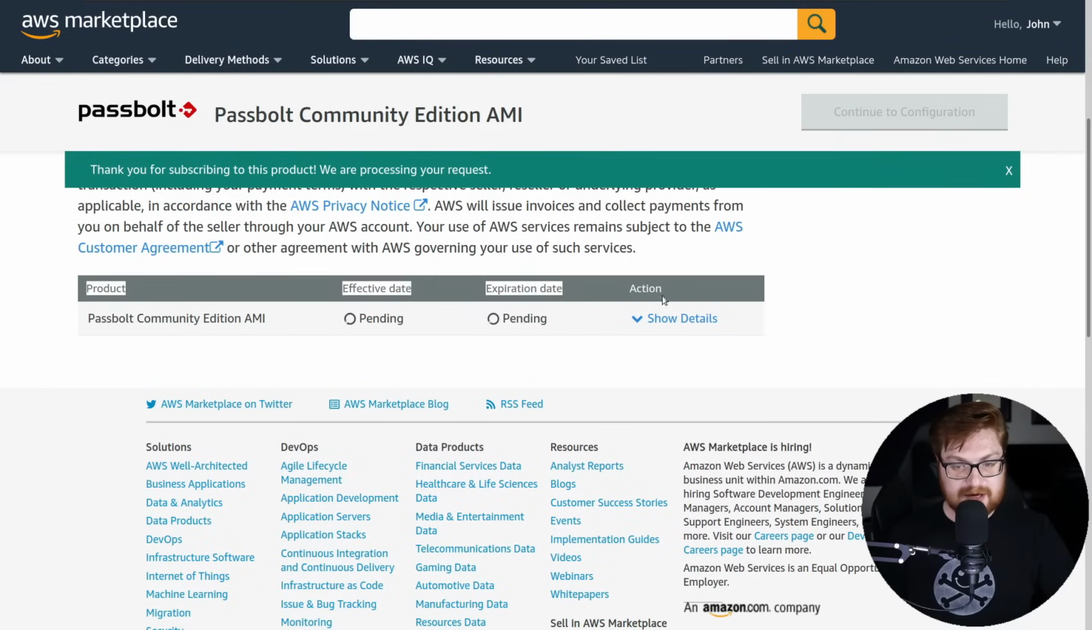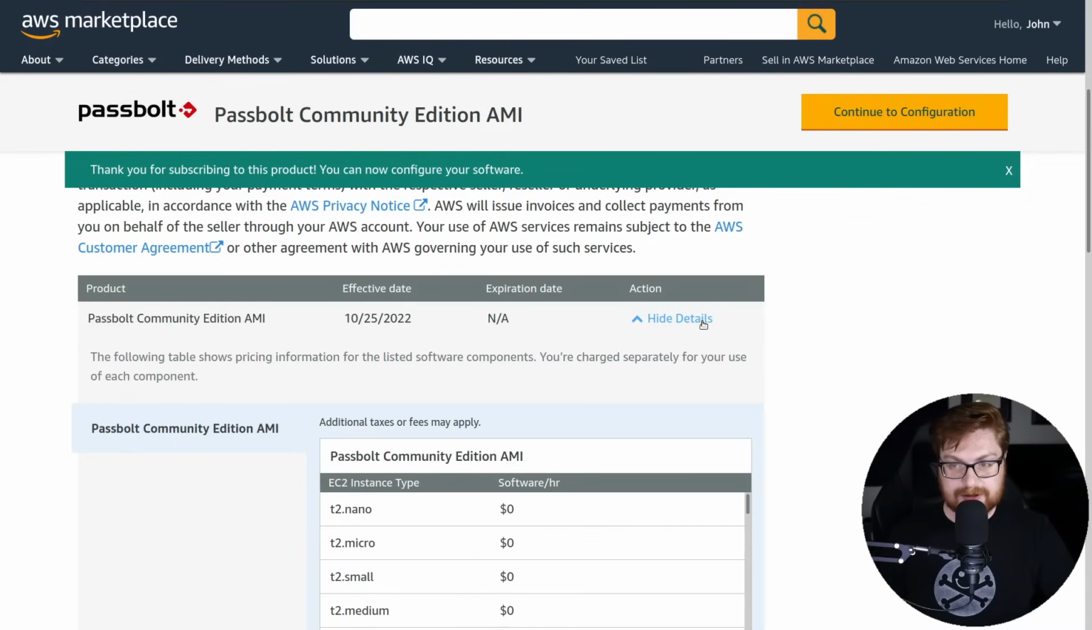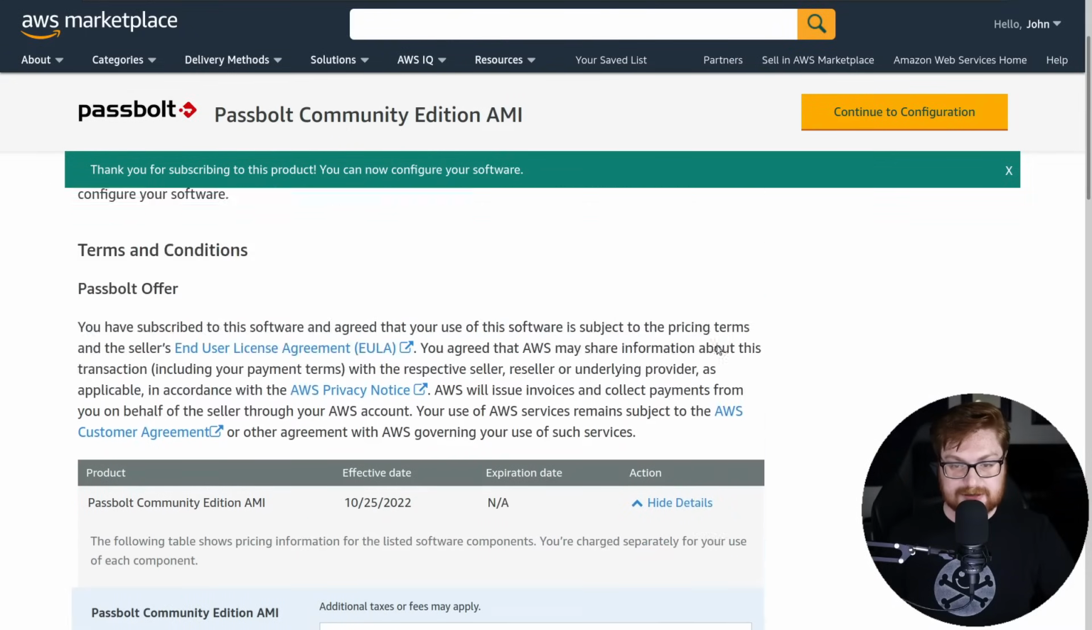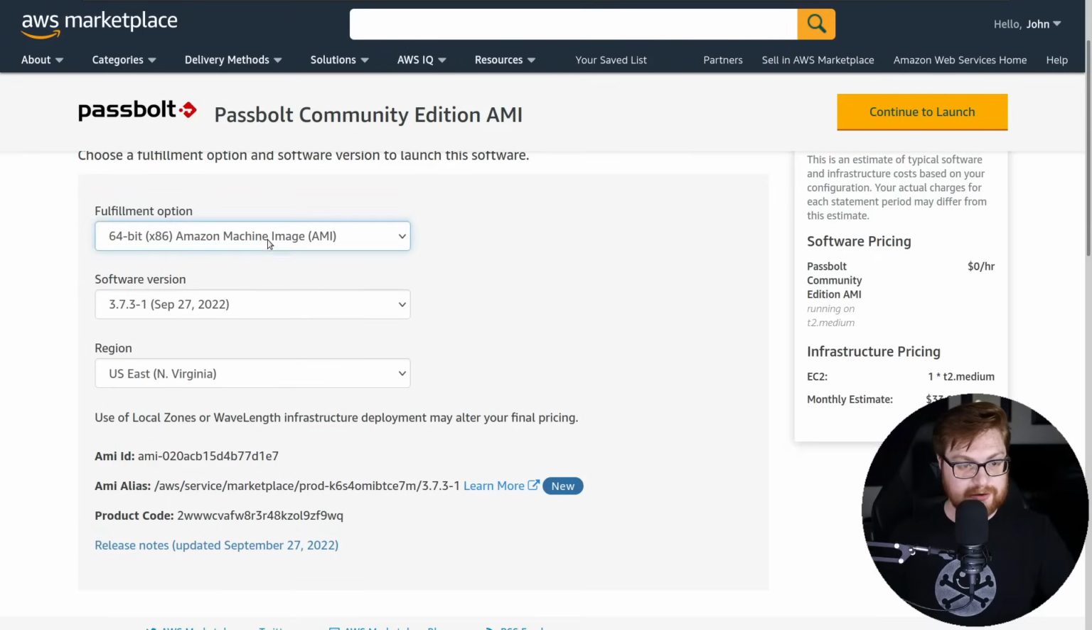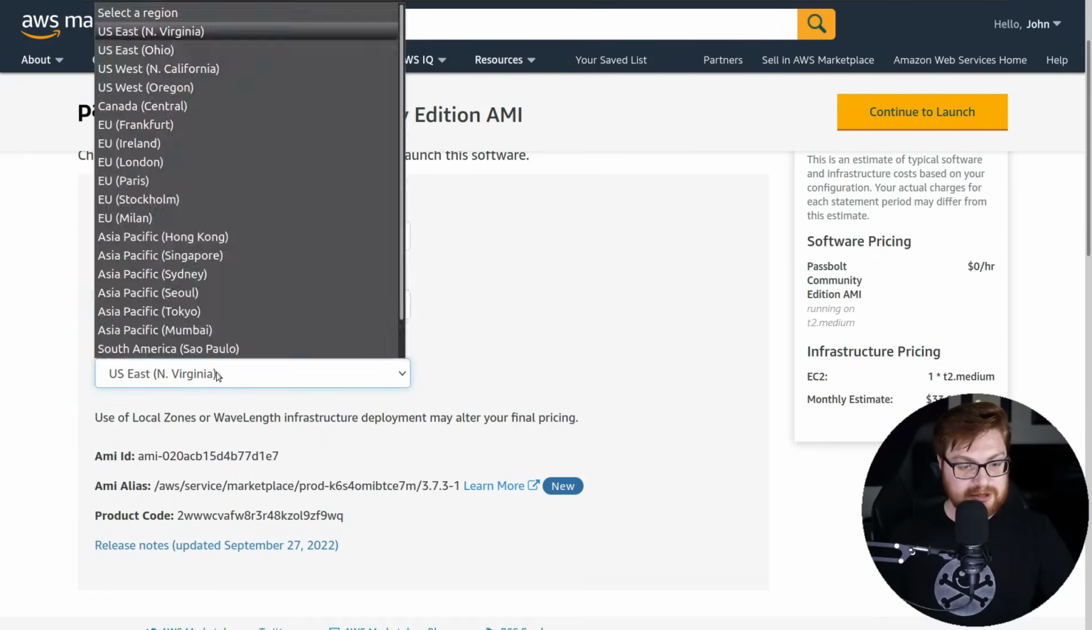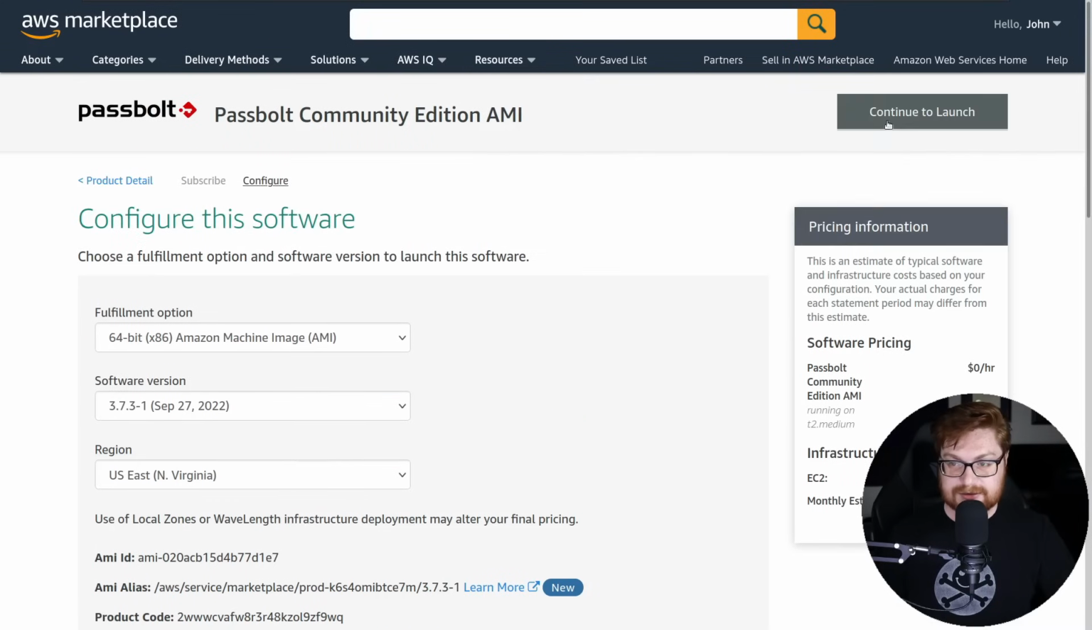You can see the product. We've got the Passbolt Community Edition AMI. Effective date and expiration date are pending. This should kickstart once it's ready. And there we go. All right, all done. We can continue to configuration. And here we go. We can go ahead and configure this software, the fulfillment option, and really the defaults should all be fine. We can go ahead and continue to launch.